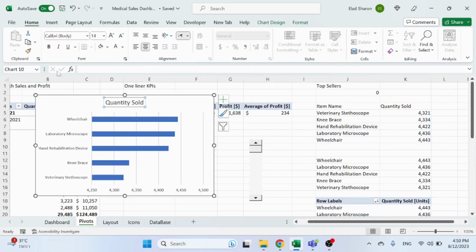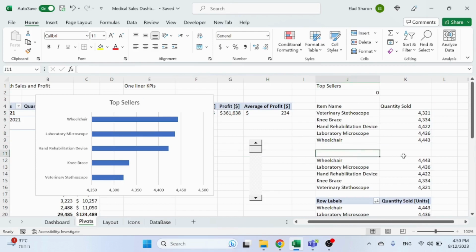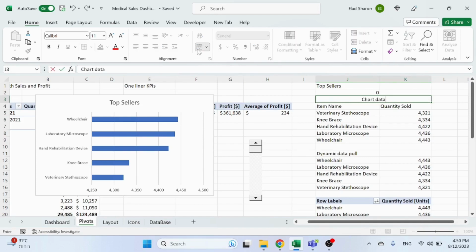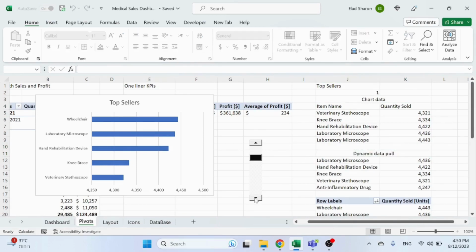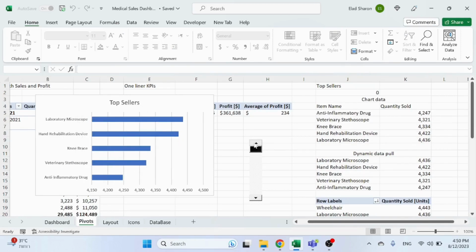Instead of quantity sold, it says top sellers. So this is what we call the dynamic data pool, and this is the actual chart data. Just merge that. And you see I'm controlling it over here, and things change.